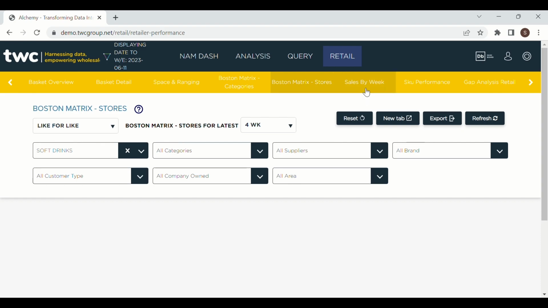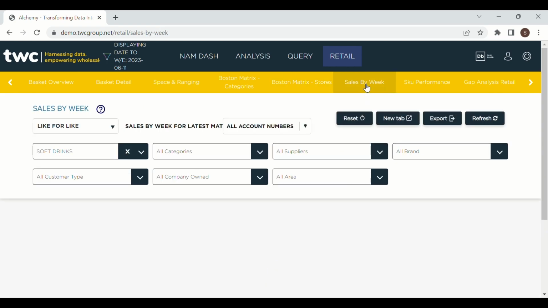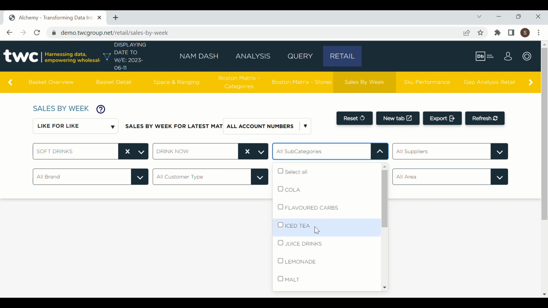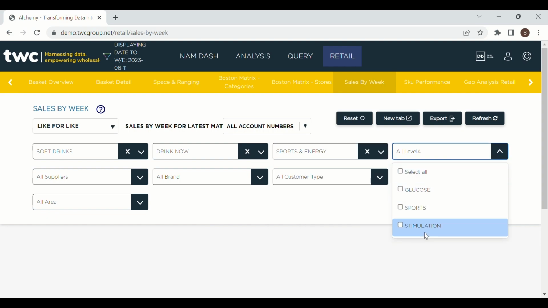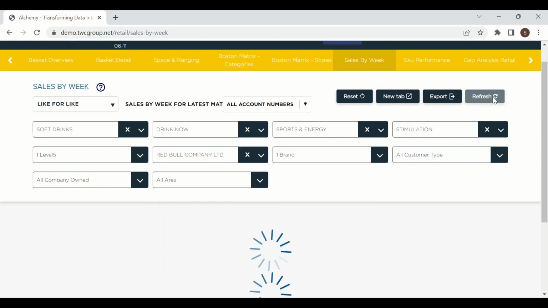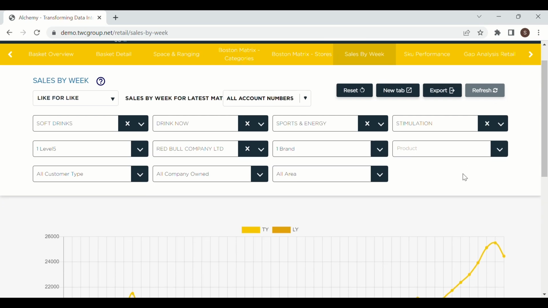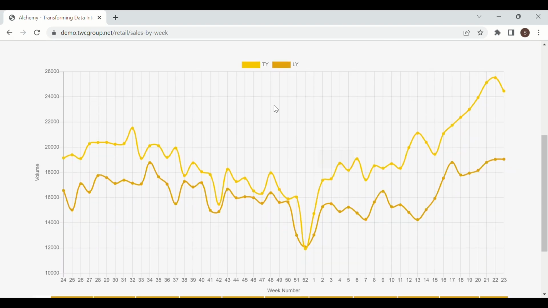The next page is sales by week. This is similar to SKU Tracker on the NAMDASH section. The difference here is that it allows you to track SKU sales or a total supplier's sales versus the category. For example, if we choose Drink Now soft drinks and then sports and energy, and within that stimulation, and then choose Red Bull as a supplier, the line chart that is returned will show whether the category sales and Red Bull sales are in sync, and as such whether Red Bull is driving the category trends or missing category opportunities that are being driven by another supplier.